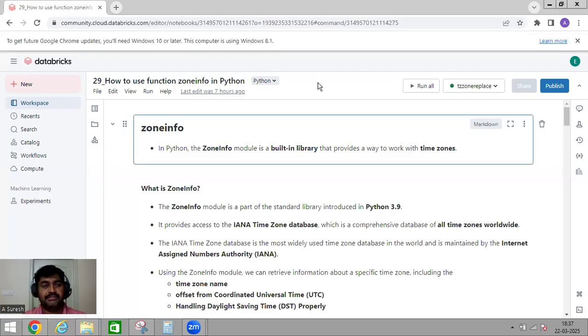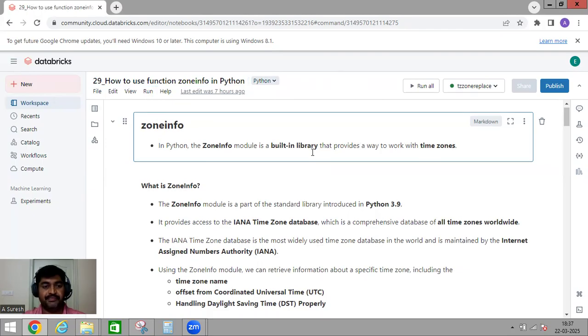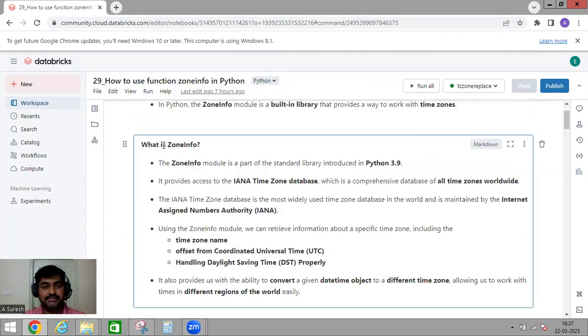Today our topic is how to use the function called zoneinfo in Python. So what is zoneinfo? It is an inbuilt Python library and it provides a way to work with time zones. The zoneinfo module is part of the standard Python library and it was introduced with Python 3.9.